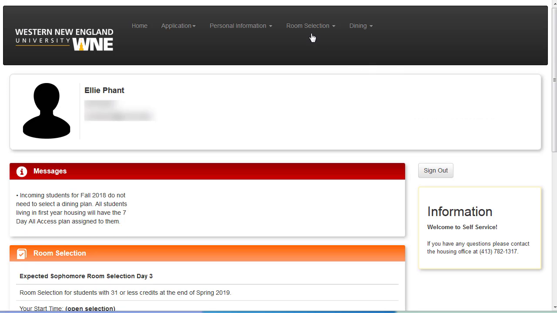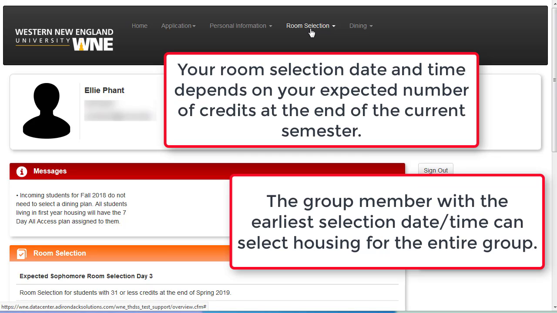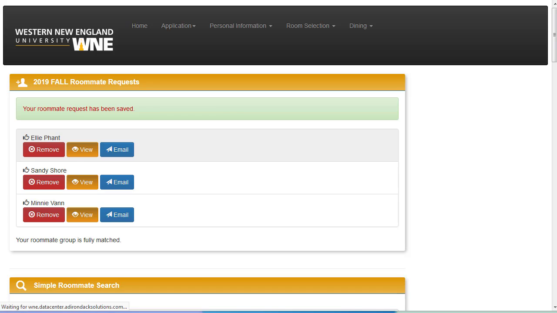Once your group is fully formed, you can select a room. Your room selection date and time is based on your expected credits at the end of the semester. Whoever in your group has the earliest selection date and time can select for the whole group. To select housing, go to the Housing Director and click on Room Selection. Then click Select a Room or Suite.